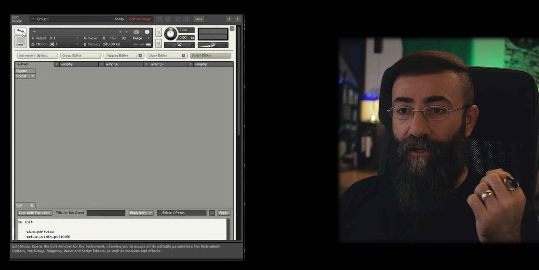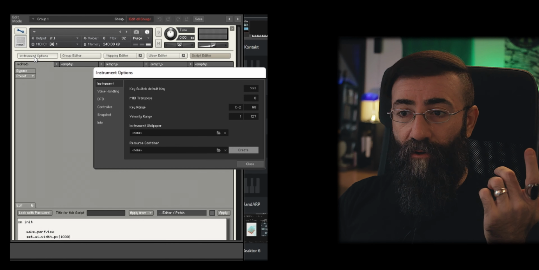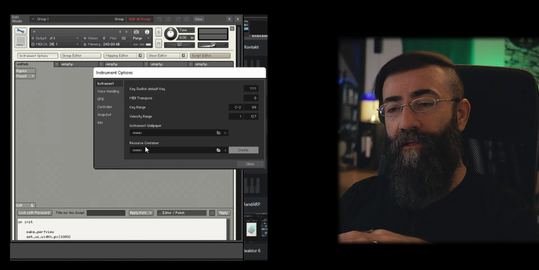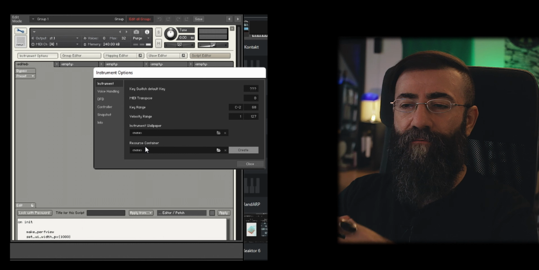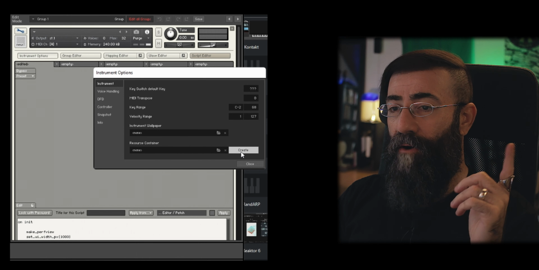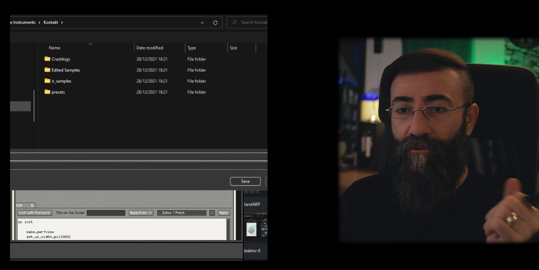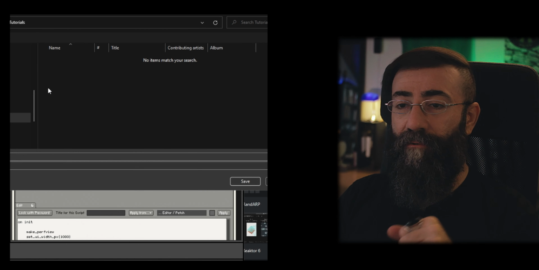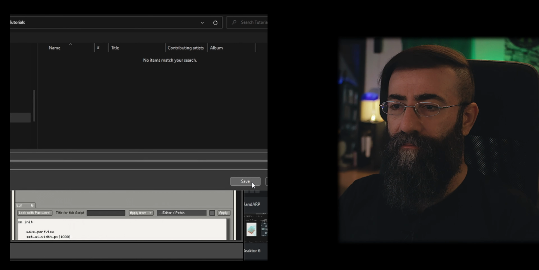If we click the wrench icon, we can go to the instrument options, and in the instrument options, we need to create a resource container. In other words, a folder that keeps all these little assets. So I will create one, and we have to choose a location. I'll choose a folder that I call tutorial.